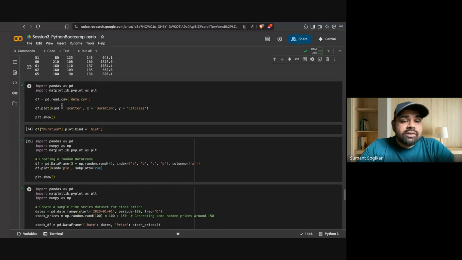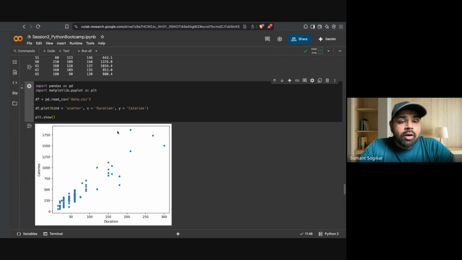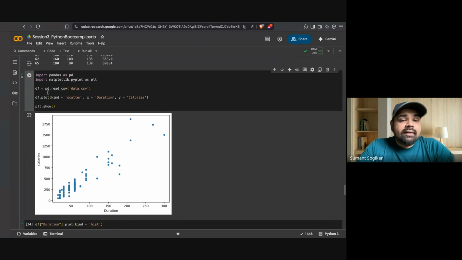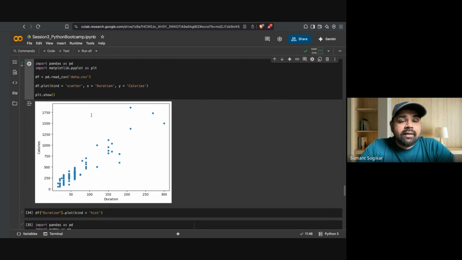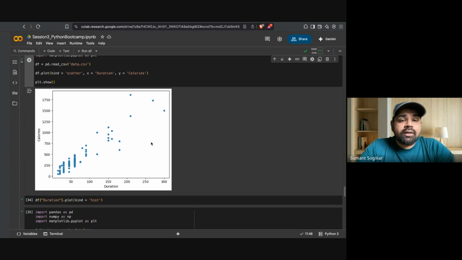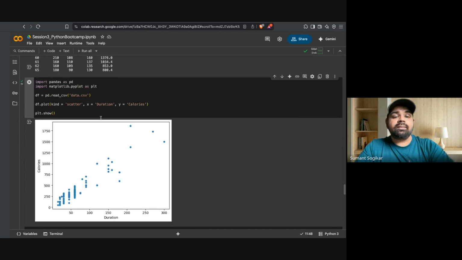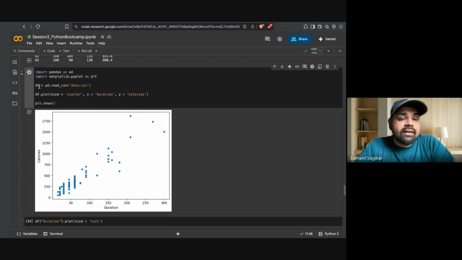So again, using the same data.csv, we can have a plot. We can use the same matplotlib library here, and we are trying to plot this particular graph, saying that these are the calories and these are the duration. This you can also do with pandas, because we have the data frame available with us and we are able to do that.